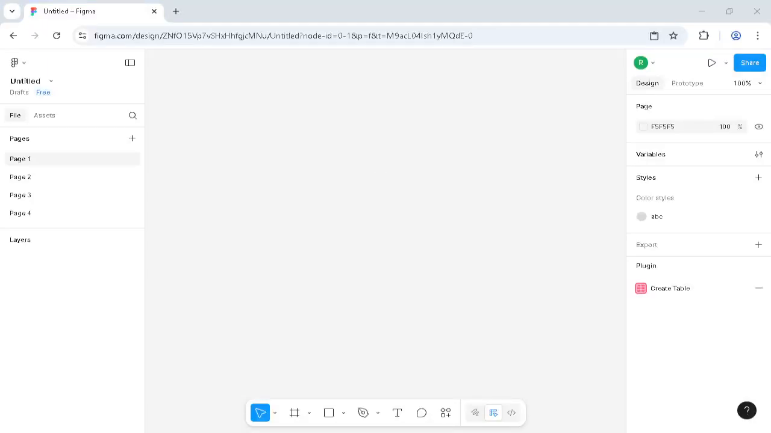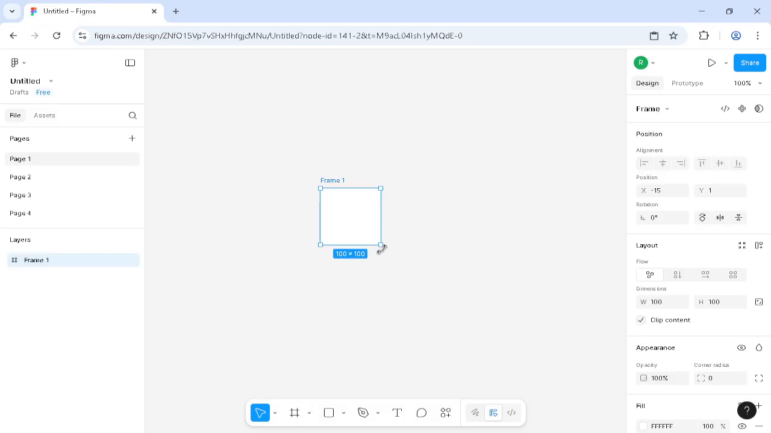Hello guys, welcome back. I'm going to show you here how you actually start to hide overflow. First, what you're gonna do is select a frame and start to use it.